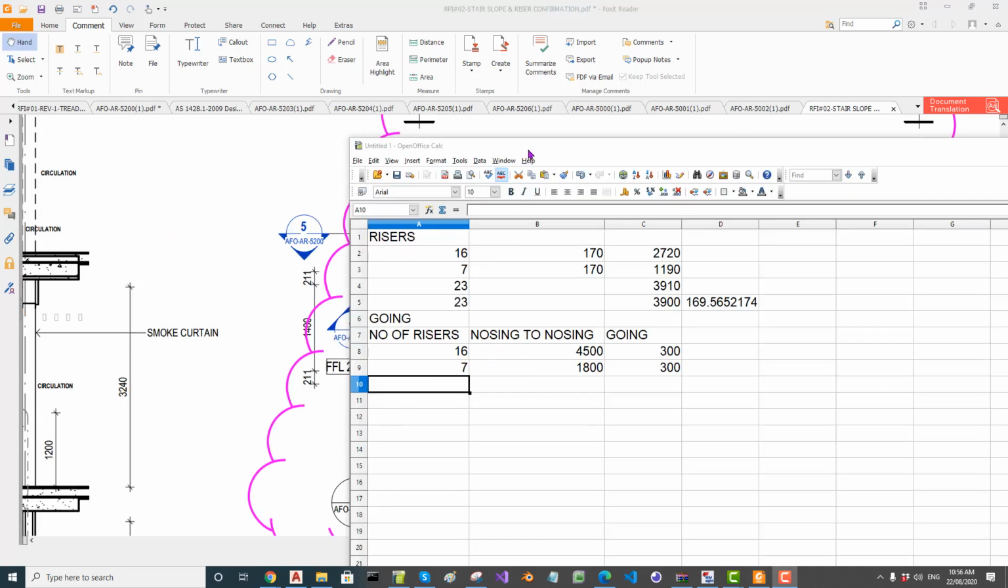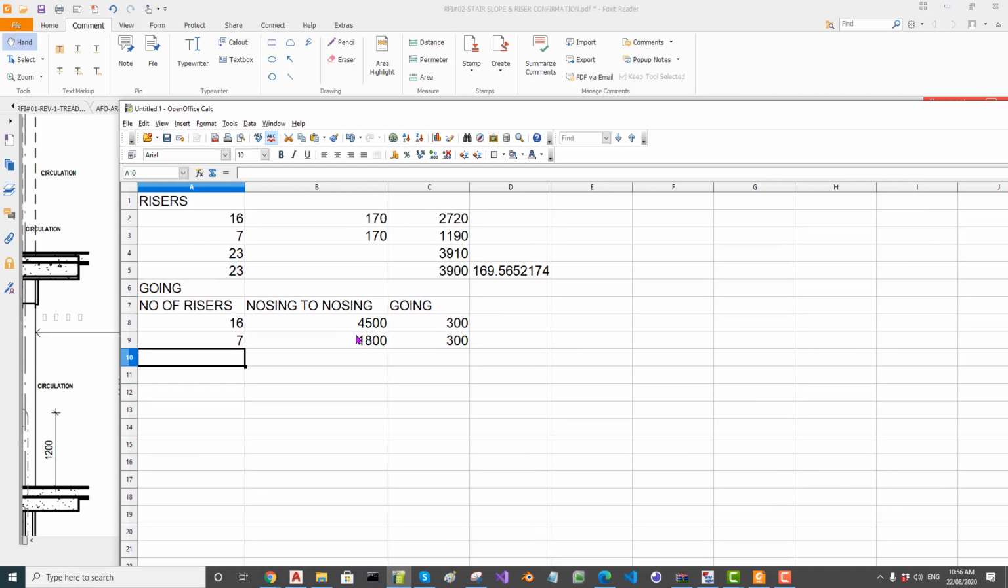So stick all that value into an Excel sheet. So 16 risers over nosing to nosing 4500 gives a going of 300 from up to mid landing. Then 7 risers from mid landing to first landing gives 1800. So that going is also 300. So we got equal going between up to mid landing and then from mid landing.